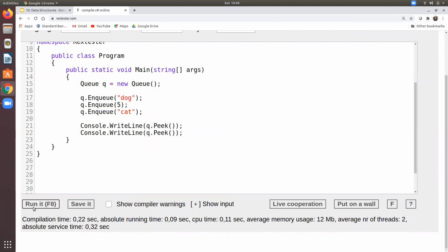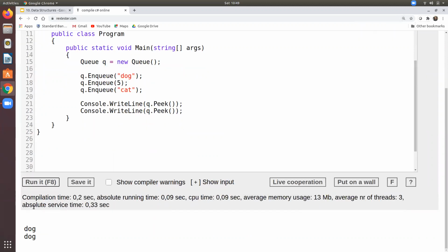We'll go through a few more different variations of this. So you can see it says dog, dog. Why did it say dog, dog? Because we used peek, right? So peek showed me what was at the front of the queue without processing it. Dog was at the front of the queue. It showed me that, but at the next stage, it was still at the front of the queue. So let's see what happens if I say DQ. So what will happen now? So I say q.DQ and then q.peek. What two lines will this print out now?